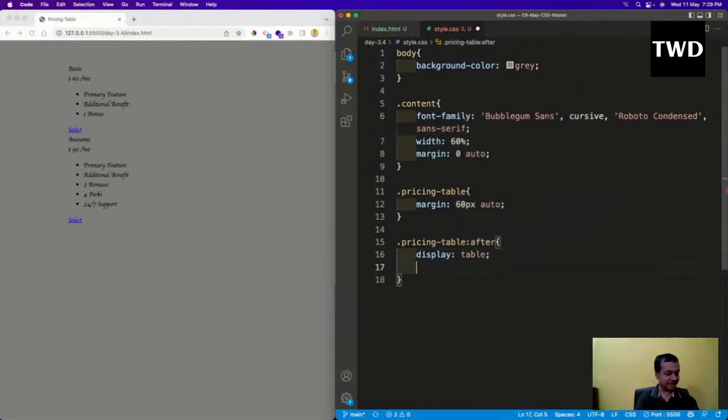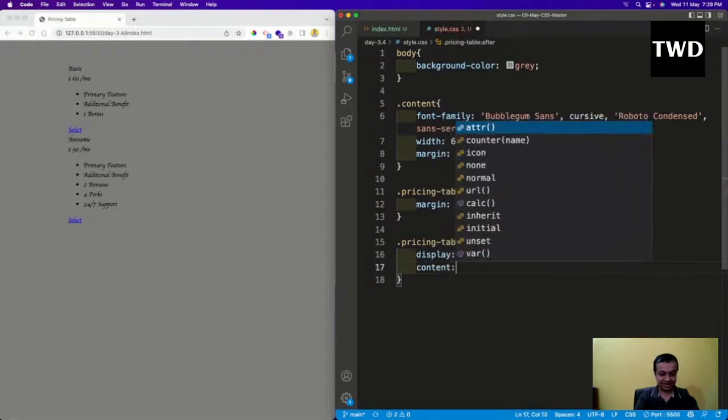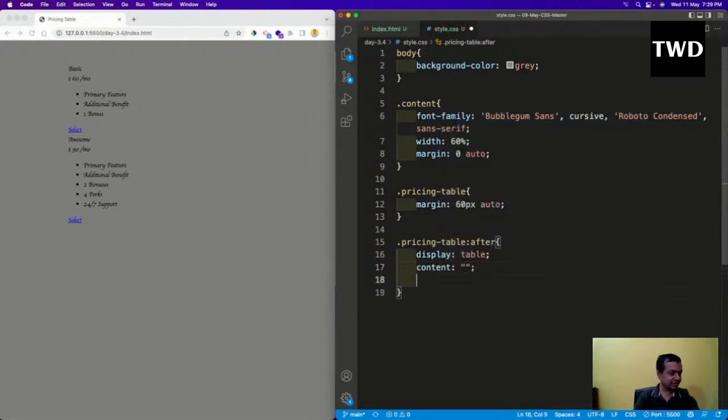So this is a very old technique actually. Content is like this: display table, and clear both. So this is like the float thing. So display table is there.